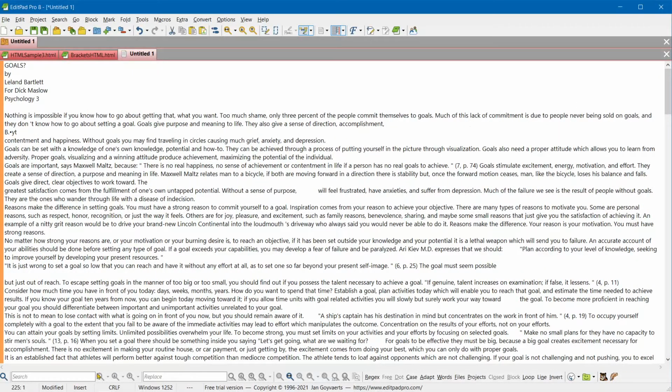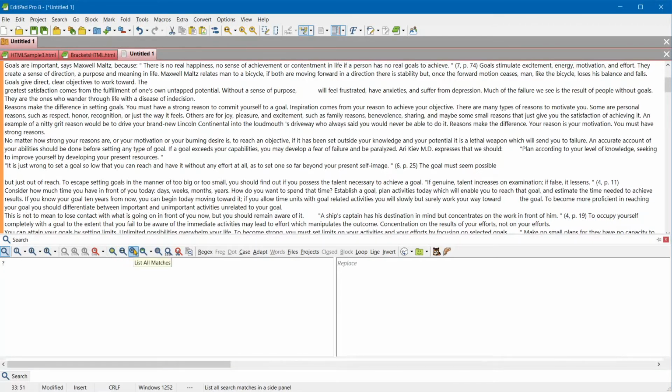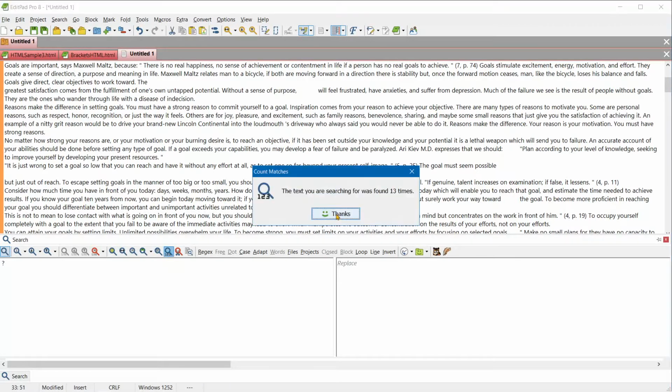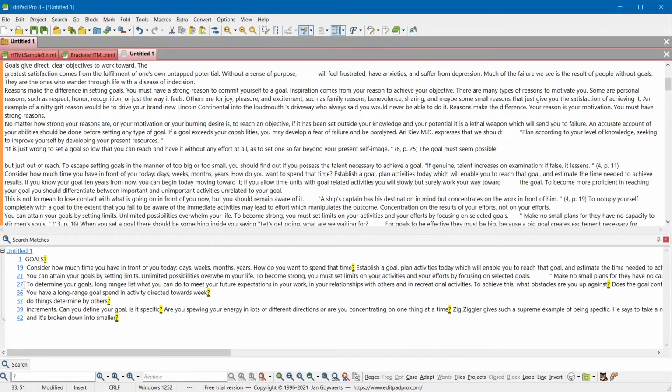So I go into my search. Actually, let's do this. Go into my search, and I'm going to type in a question mark. Then I want it to list all the matches and count them. It tells me there were 13 of them, and here's the cool part: it lists them, and you notice that those look like hyperlinks, and they are.